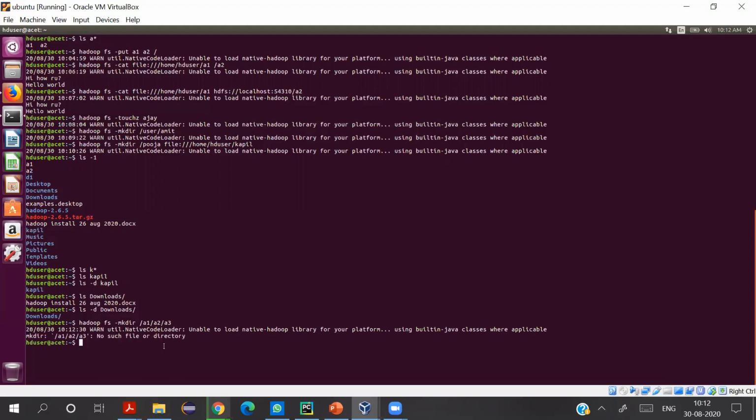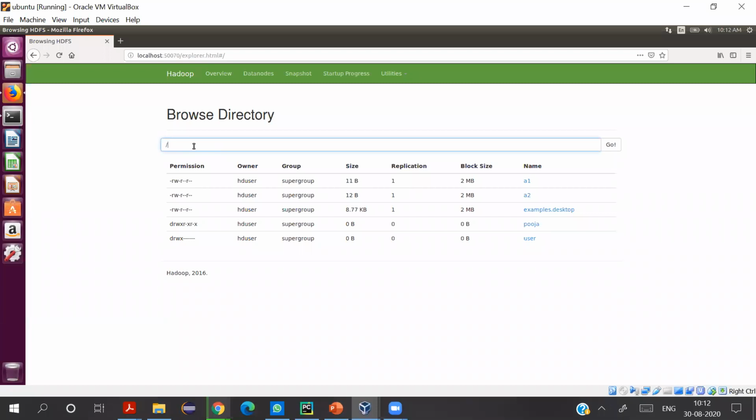So it says no such file or directory because it is not able to locate the first directory, that is A1 in this path. So we can see here that in the root there is no such directory A1. There are only two files, A1 and A2.